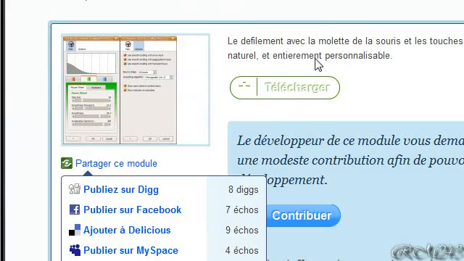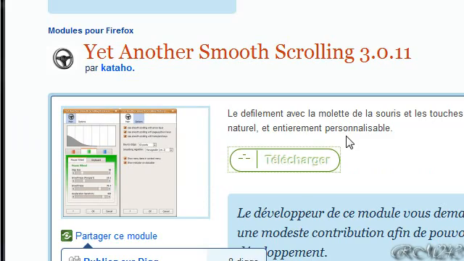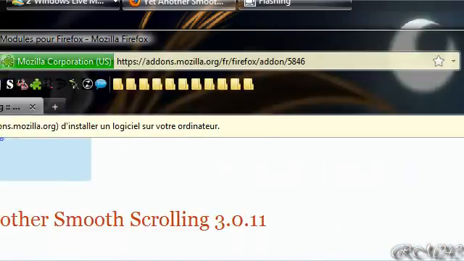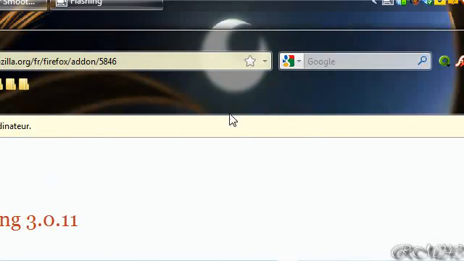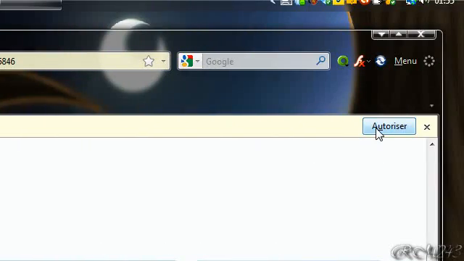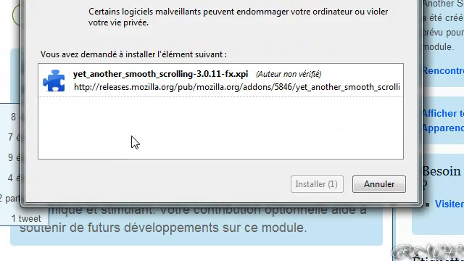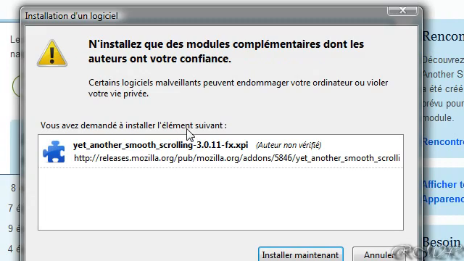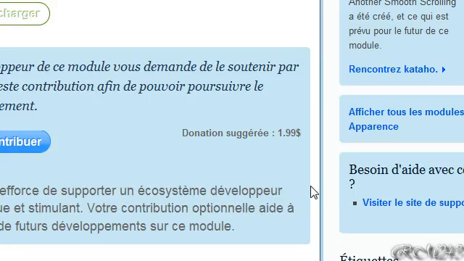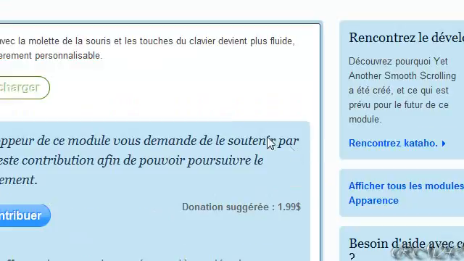Click on download, and then that dialog should pop up. Just click on allow, and then click on install now. And then it should install, and then you will have to restart Firefox.